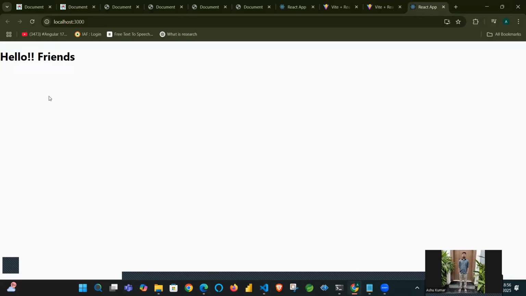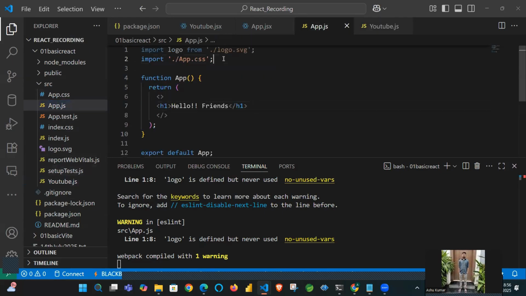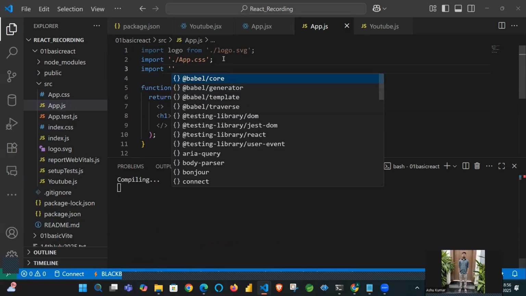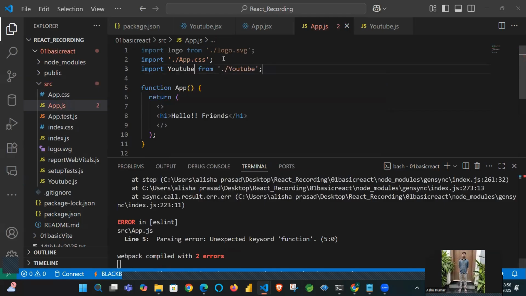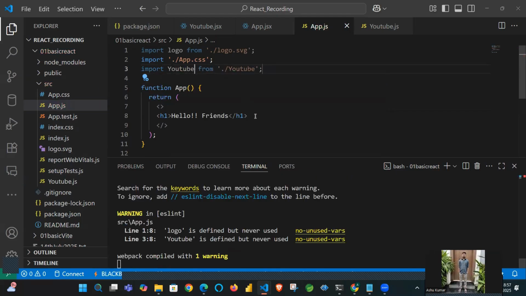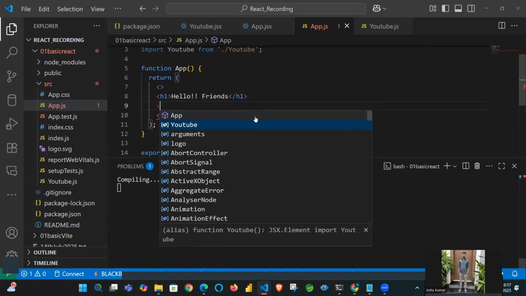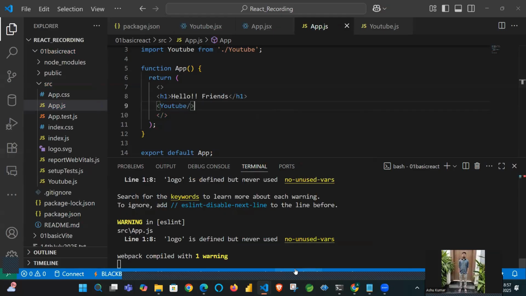Now, as I said, this is my YouTube, and I want to display this on the screen. To display that on the screen, first of all we need to import my function inside this app.jsx. So to import that function, I have to write import YouTube from /YouTube. Now to call that function, inside the diamond brackets we have to write YouTube slash and then close it. Fine. Now if I run this code, you will see that this is my YouTube coming on the screen.